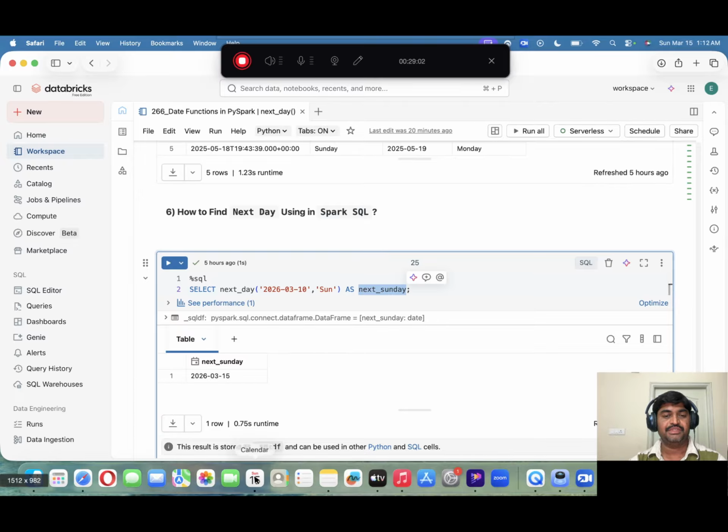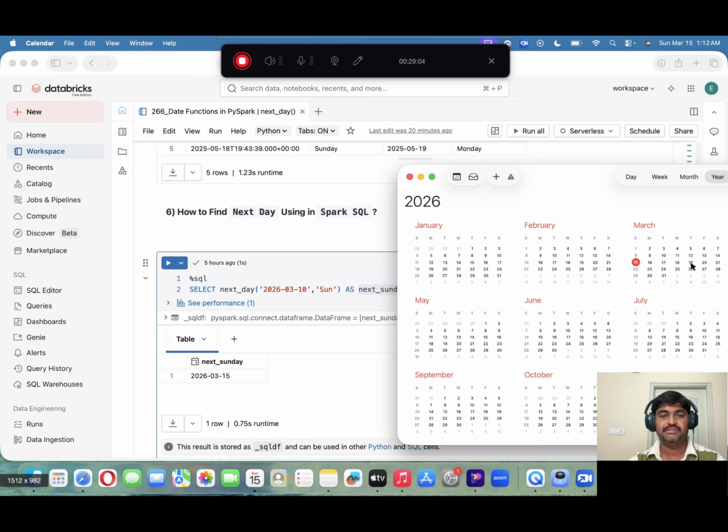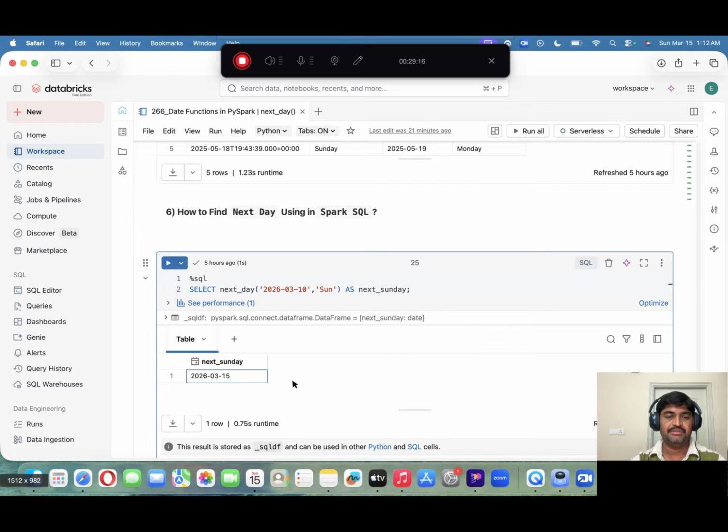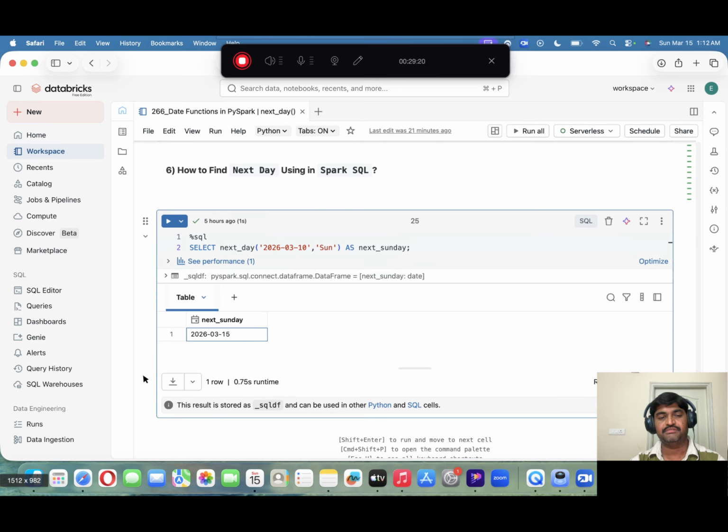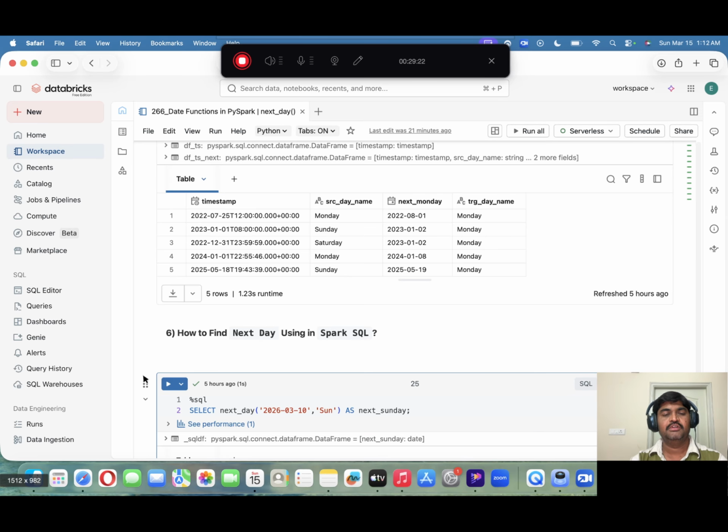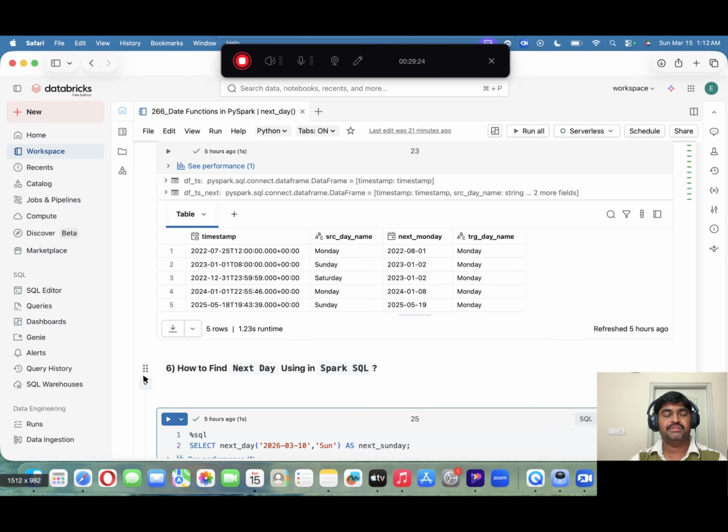And if you see here, 2026 March 10th. So March 10th is a Tuesday. For this, the next Sunday is the 15th. So that we are getting here, 2026-03-15, that means March 15th. So like this, we can use this function next_day to get the next particular day.